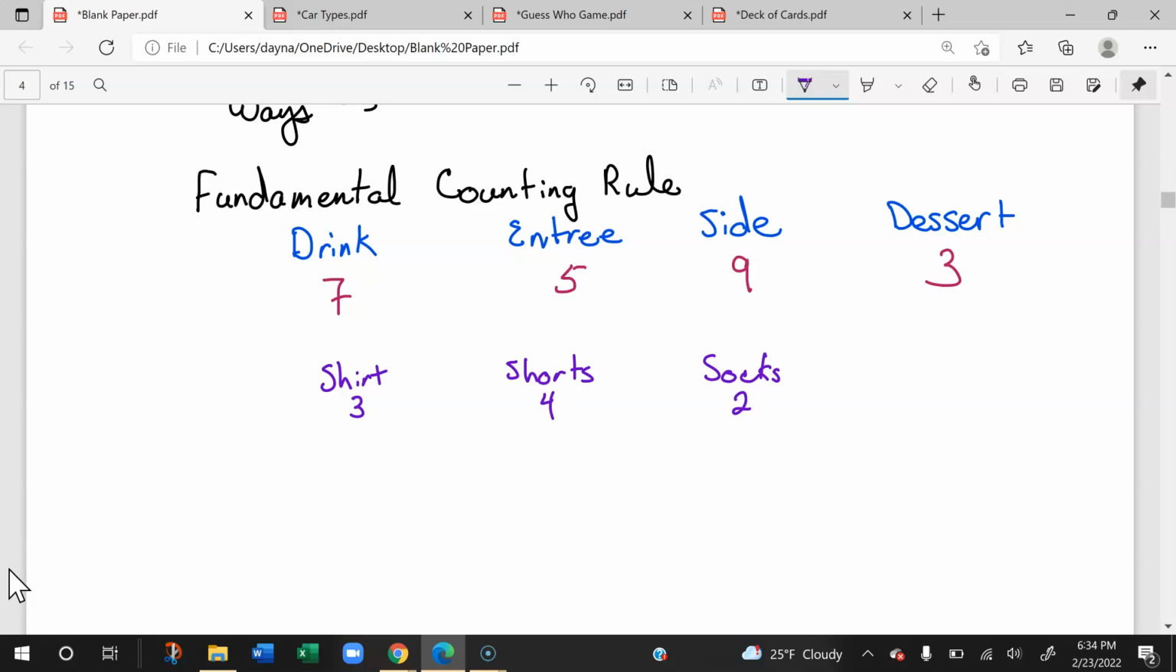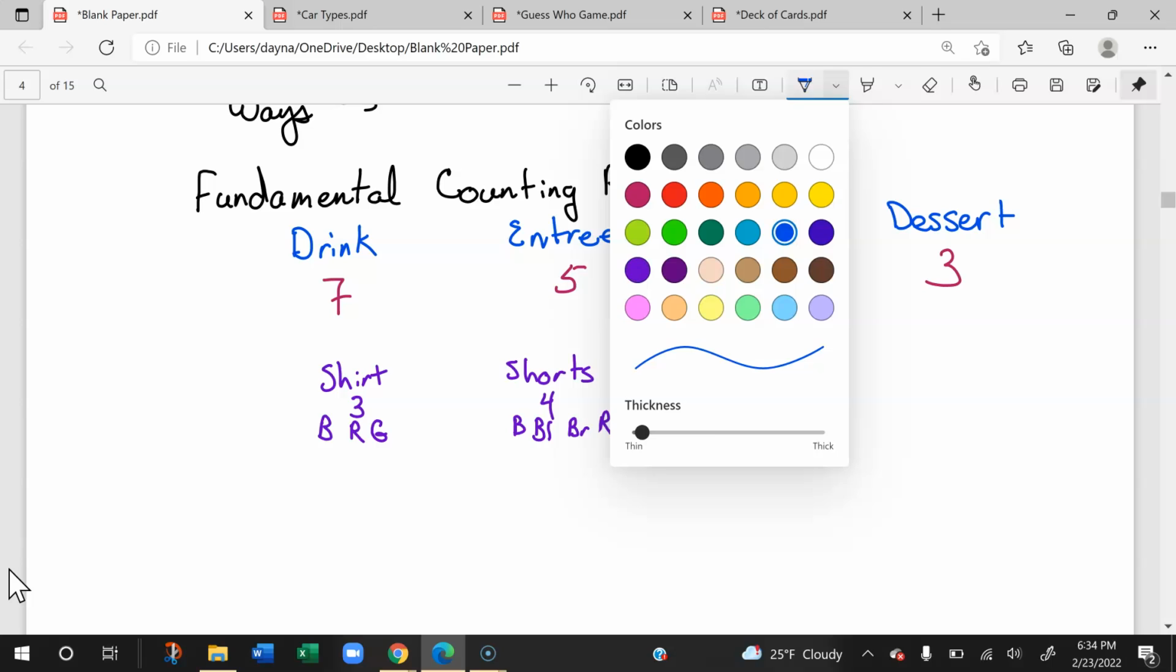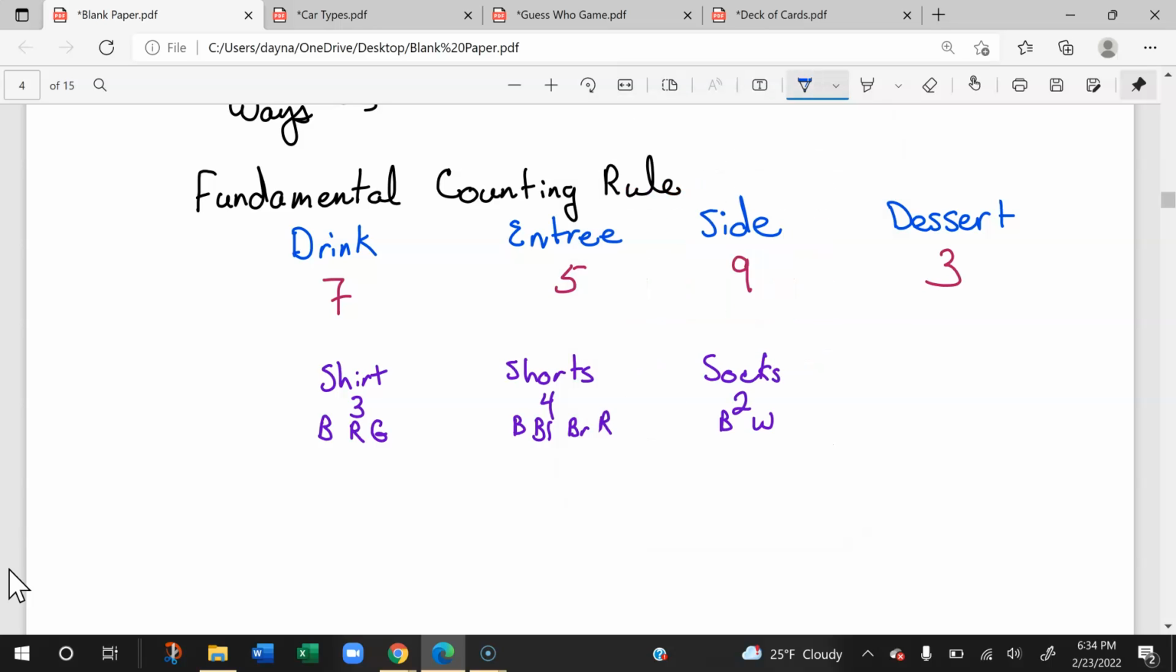And let's say that the shirts are blue, red, and green. The shorts are blue, black, brown, and I'll say red. And the socks are black and white. How many different outfits can this child make?